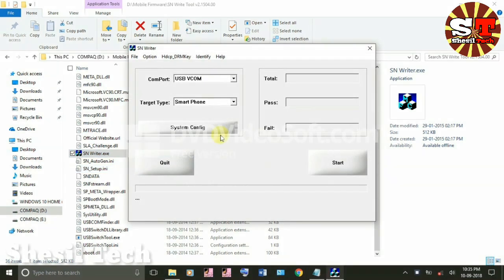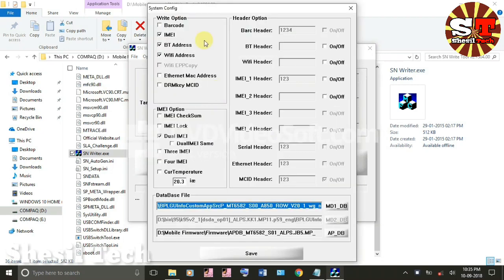This is the interface of SNWrite tool. USB VCOM must be selected in COM port, and in target type select smartphone and click on system config. Here I am going to write IMEI, Bluetooth address and Wi-Fi address. So I only tick on IMEI, Bluetooth address and Wi-Fi address. Don't tick on any other options.